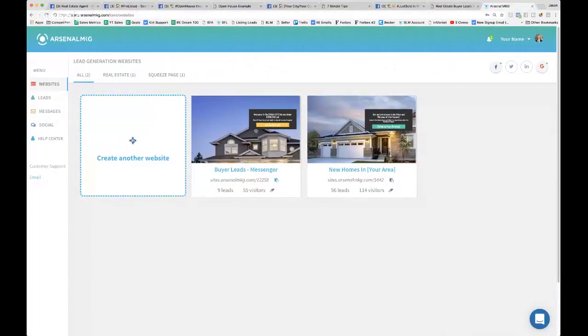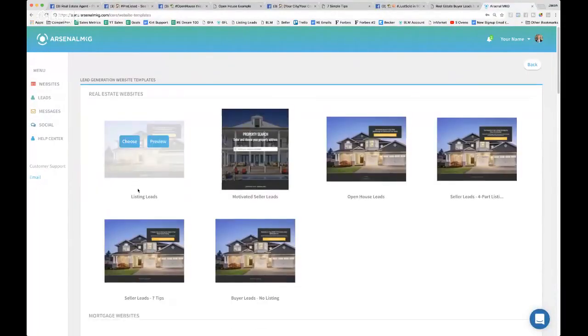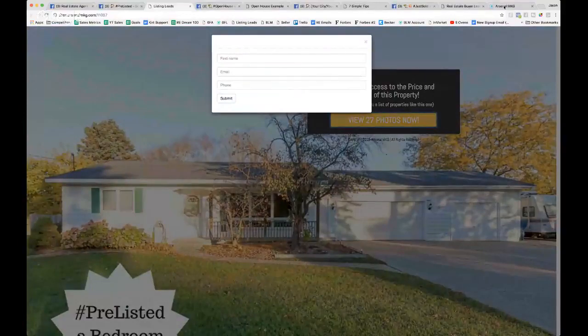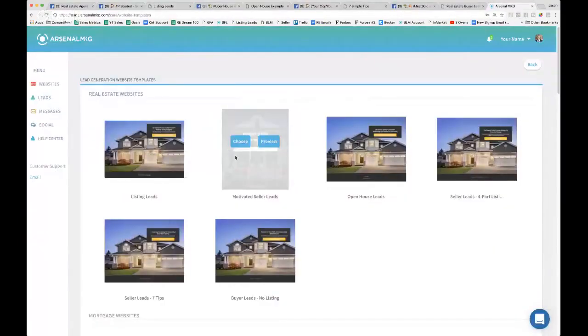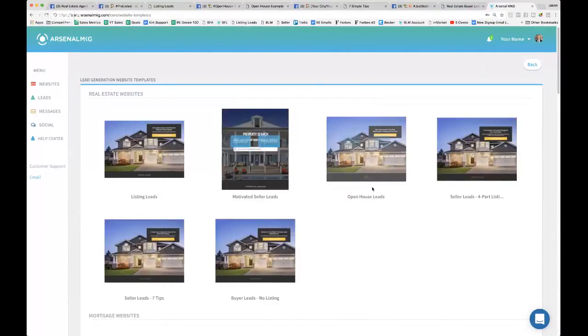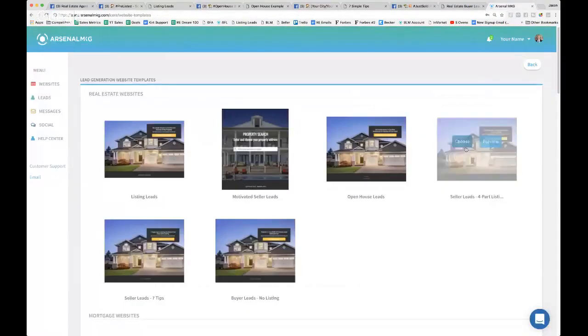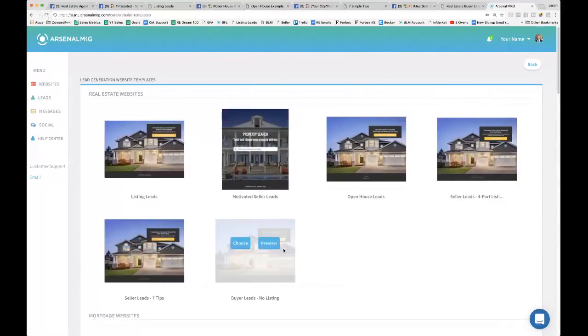If we come over here and click on create another website, we've got our listing leads template. This is the exact one we use right here. When we click out, we can see this template: opt in, get their name, email, phone. We've got our motivated seller, where you can put in an address and it pulls the address from Google Maps. This is the open house one, the same open house campaign we use within this ad. We've got the seller leads, more seller leads, which are the same ones we're using up here, and then buyer leads with no listing, which I did not show you that ad today.